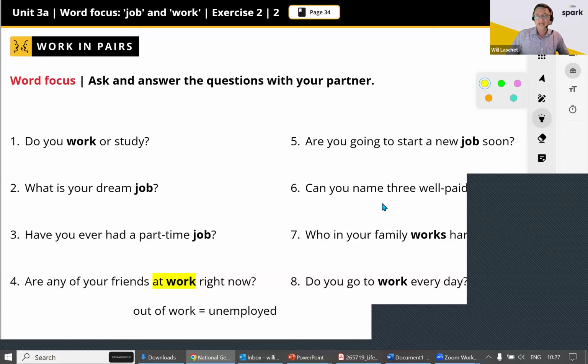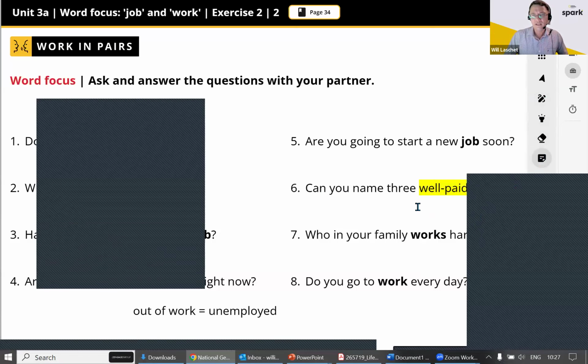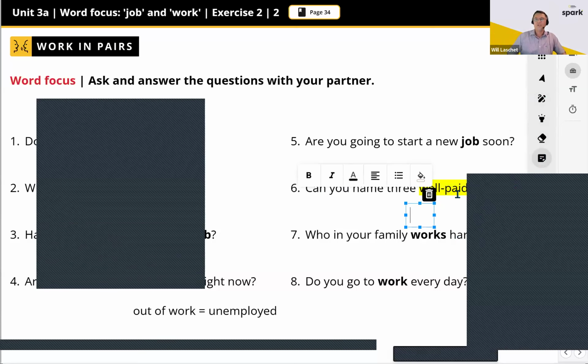I'm going to do number 6. Can you name 3 well-paid jobs? I think that's a common collocation, a well-paid job. But money isn't the only thing that's important about jobs, is it? There are other things we might want to talk about, so I'm going to add a note here. Can you think of another adjective we might use to talk about a job which could replace well-paid? Can you name 3 ___ jobs? To ask a different question, what other adjectives? Rewarding?